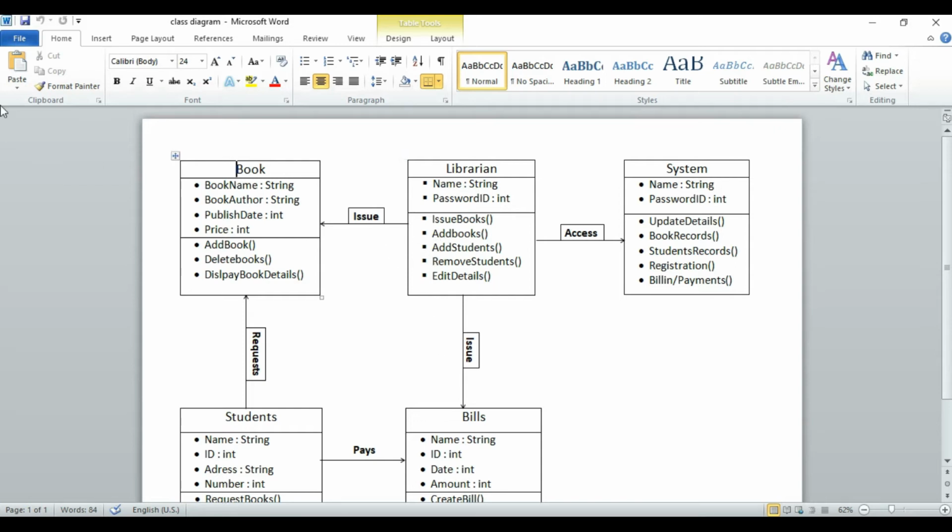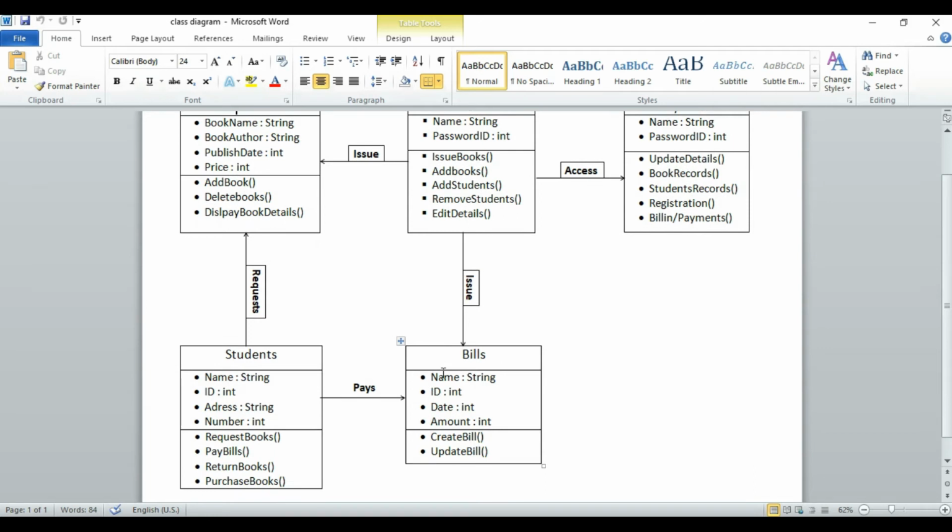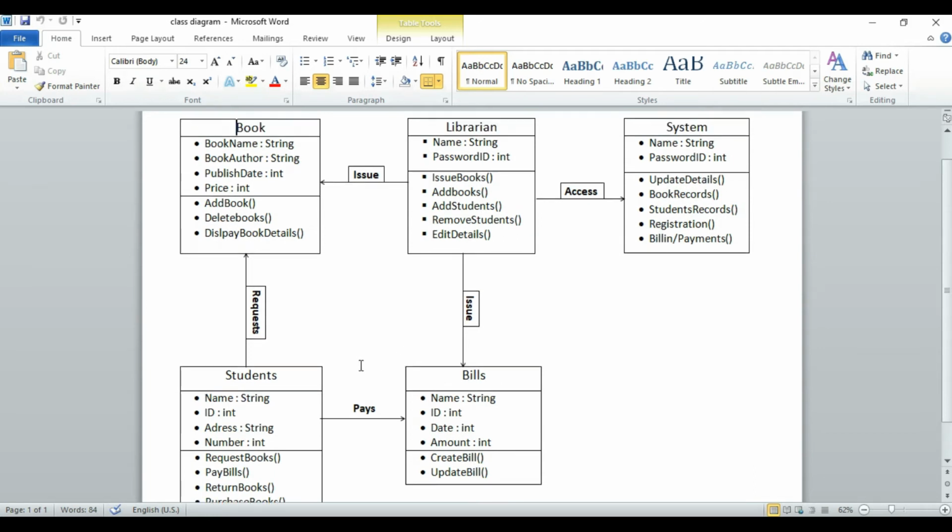Here there are 5 classes: the book class, the librarian class, the system class, the student class, and finally the bills class. Let's see the specific roles carried out by the classes. This system has the ability to update the details and book records that will be stored in the system. The student records, registration through paying the bills, and the billing and payments will all be recorded in this system.